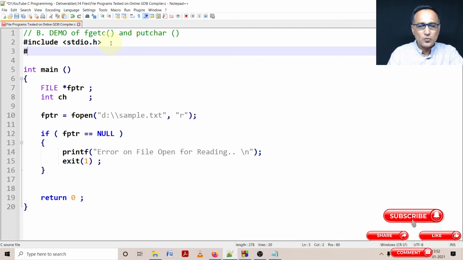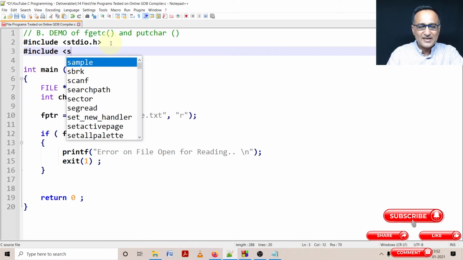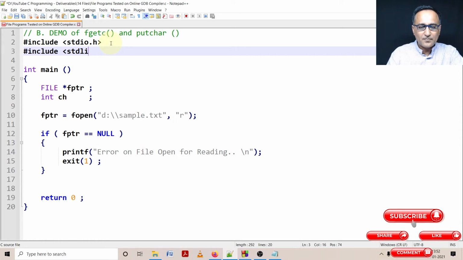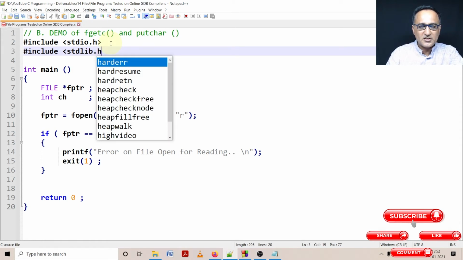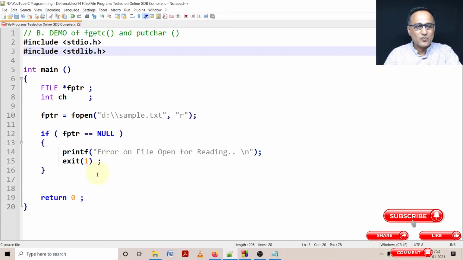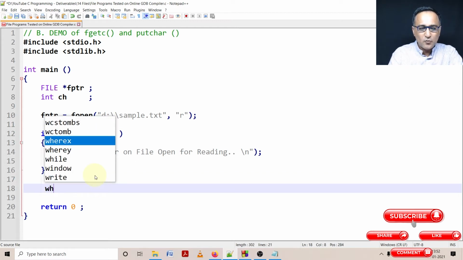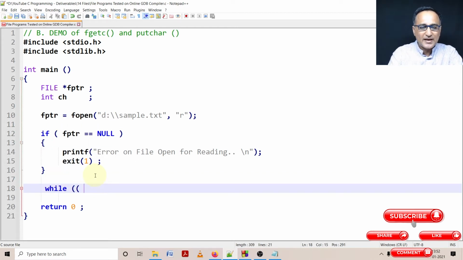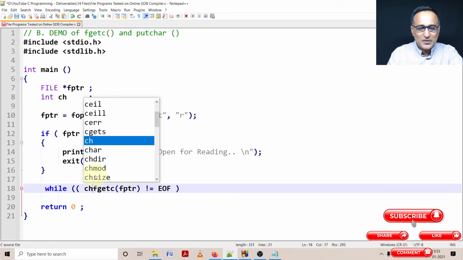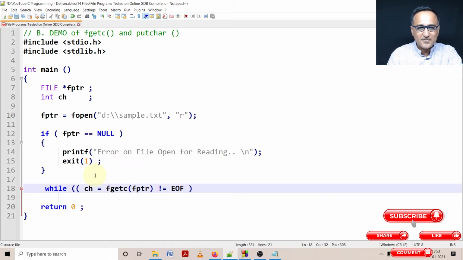If I have to use this exit(1), I have to include the standard header file stdlib.h. Now, assuming I am able to successfully open the file, I am going to use a while loop to keep getting one character using fgetc and fptr, as long as this is not equal to end of file. Just hold on for the explanation, because it's at times quite difficult to type as well as speak sensibly, but trying my best, so just be a little patient.